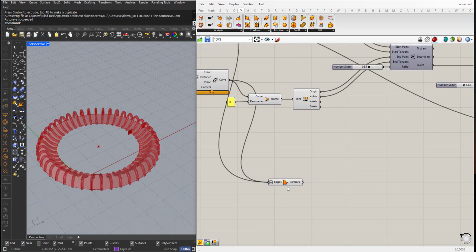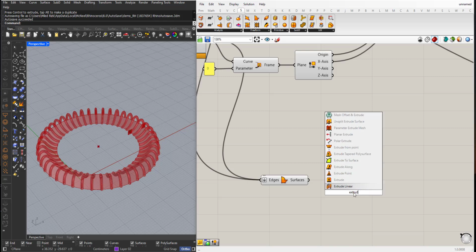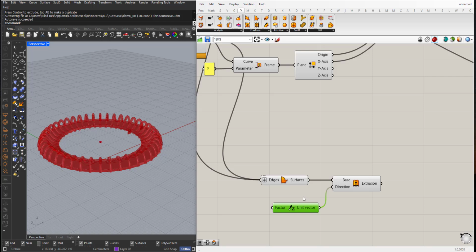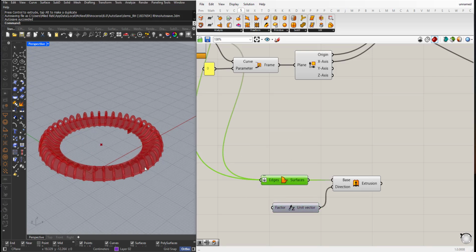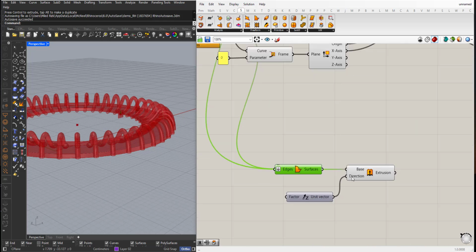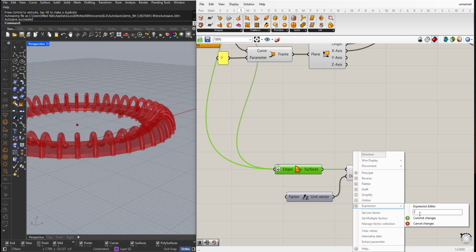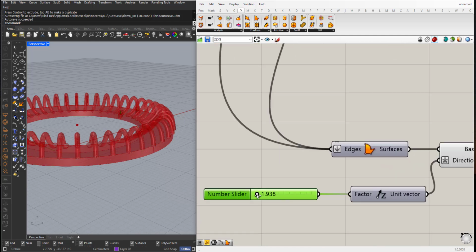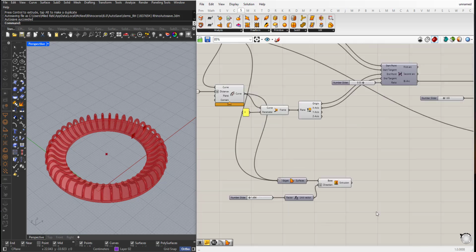Now I can give this a thickness. I will use extrude. Double click Z, unit Z. Hide this. I want this thickness to be downward, so I can right click, expression, minus X. I will choose a value. Now I can select those here using Shift, Control C, Control V, and I can plug this offset curve.